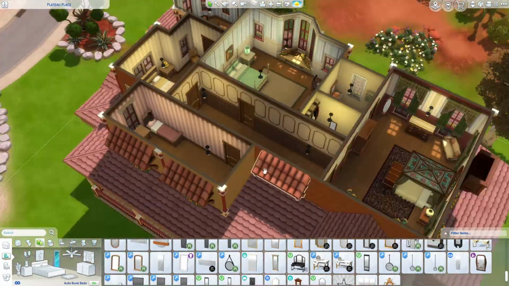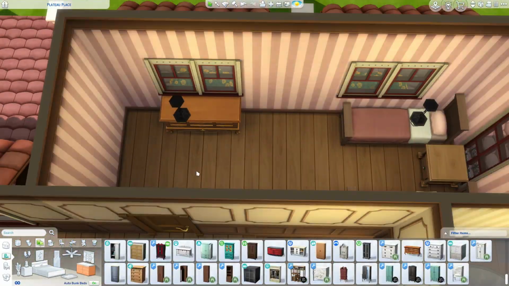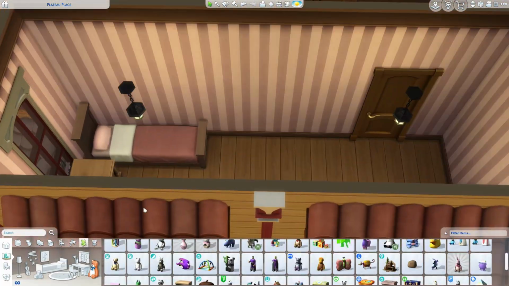The furniture here is actually pretty good, so I never realized that. But it's good. I like it. It worked well in this build too.